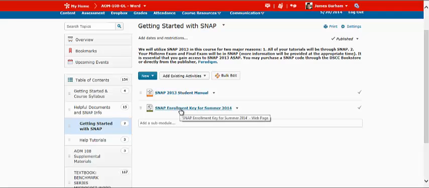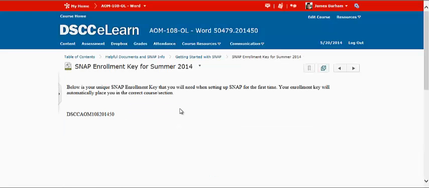And then the Snap enrollment key. This is an important piece of information. When you go to the Snap website for the first time, you'll have your Snap code, but you'll also need the Snap enrollment key, and that's this right here. Your Snap code is unique to you as a student. Your enrollment key is unique to the class. So you put those two pieces of information in, and you're enrolled into the Snap course.